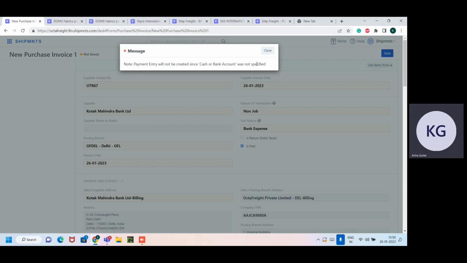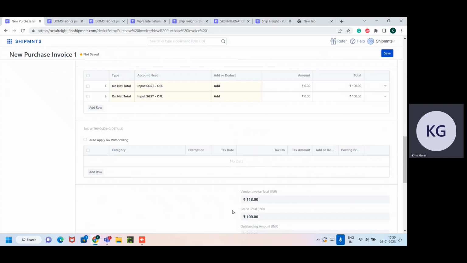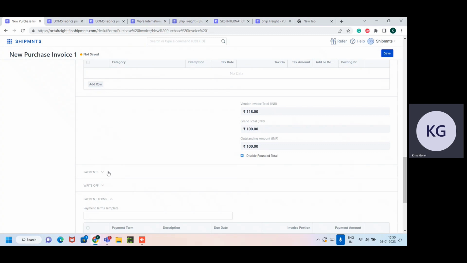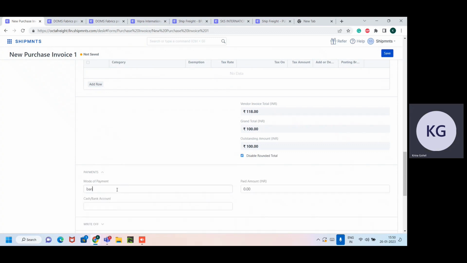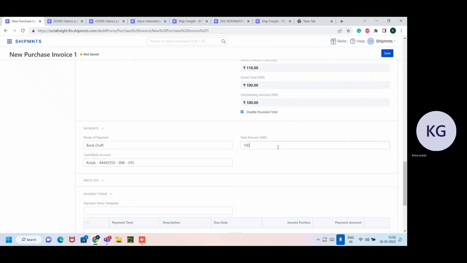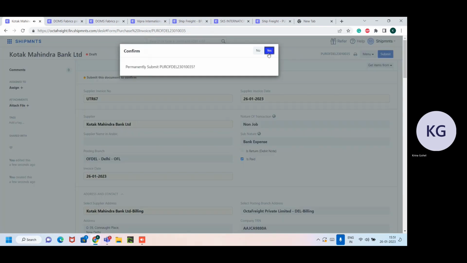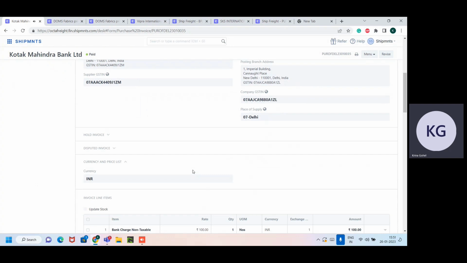So here we are booking the bank charge, but we forgot to enter the amount. So select the bank account from which the bank charges have been debited. So let's go to the payment section. Enter the mode of payment as bank. Here enter the bank account. And enter the payment amount. And then save the entry. So your bank charges have been booked.